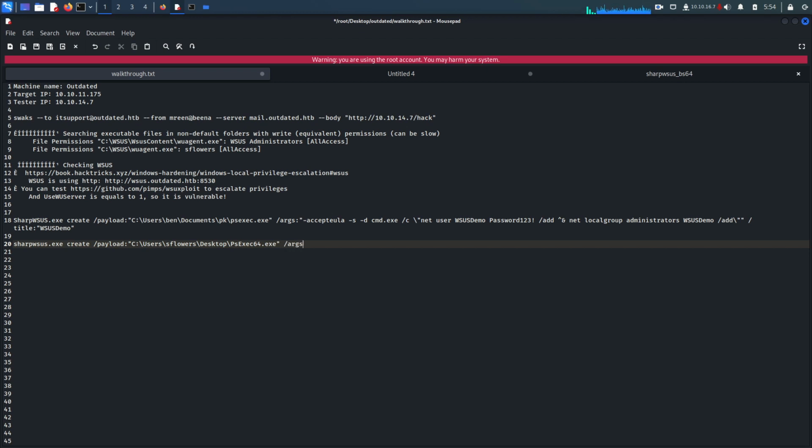So for this I need to specify the arguments. So for arguments, this is going to be the argument. So copy that and paste it here. Okay, now we need to execute the command. So cmd.exe /c means we are executing the command with cmd, and the command is going to be something like this. Net localgroup, and the group name is administrators. Okay, and we are going to add this sflowers user to the administrators group, right? sflowers, and then add.